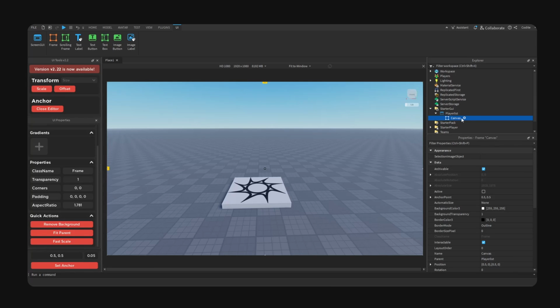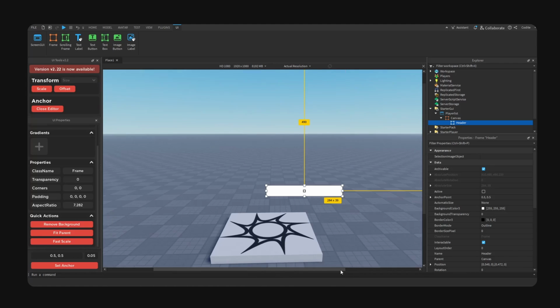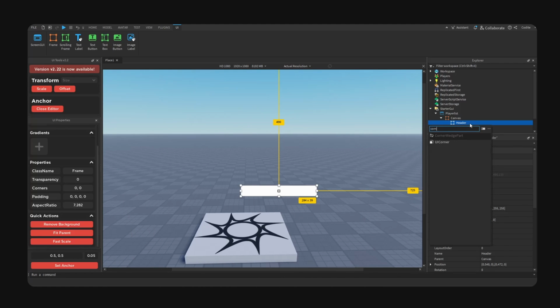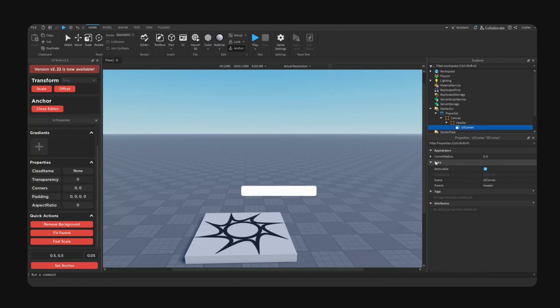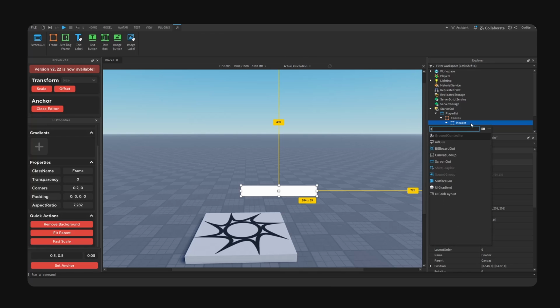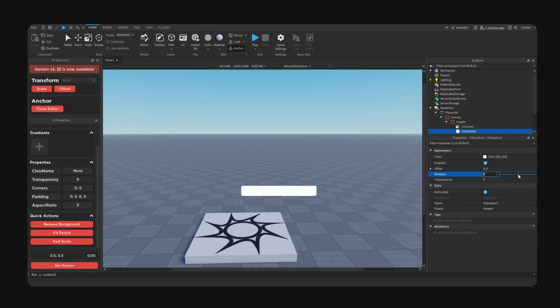I'm just gonna hit scale, and right here we're going to make a frame. We call this Header. We go set anchor, and you scale this size to anything you want. I would say something like this looks pretty good. We're gonna go for a corner like so. Offset 0, scale like 0.2. And I'm going to add a gradient. We go for rotation negative 90 degrees.